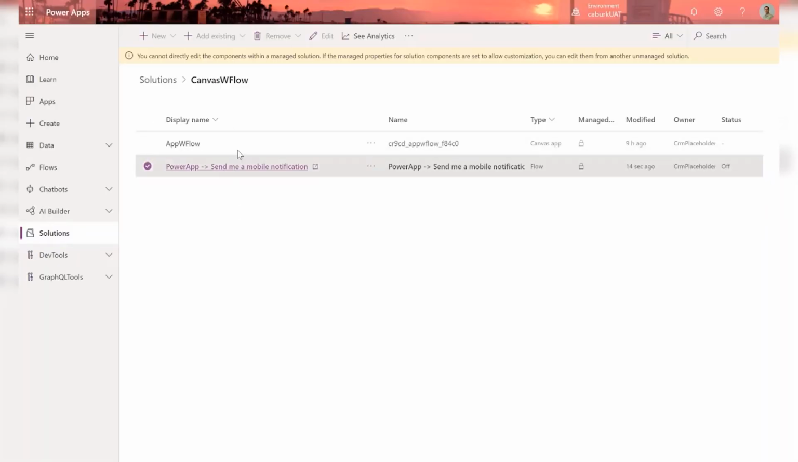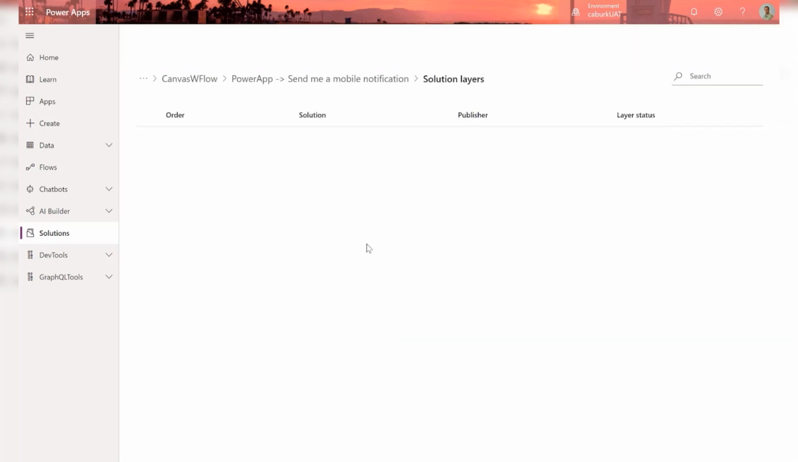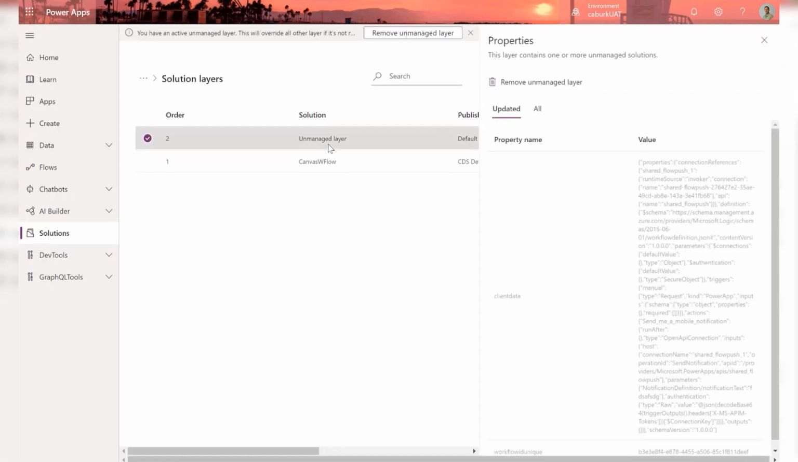So I have a basic solution here that has a Canvas app and a flow. What's net new is you can see all the different layers that were brought in by different solutions for this specific component. You can see that for any component. And you can see this one, because I had to manually edit all those connections, it creates an unmanaged layer. So now when I ship managed solution updates, that unmanaged layer sits on top. You don't ever get to see those updates, unfortunately.